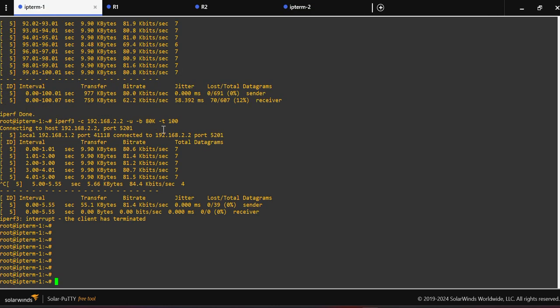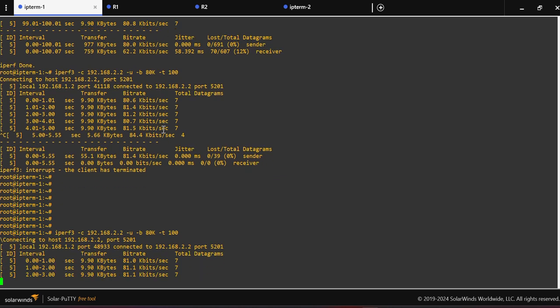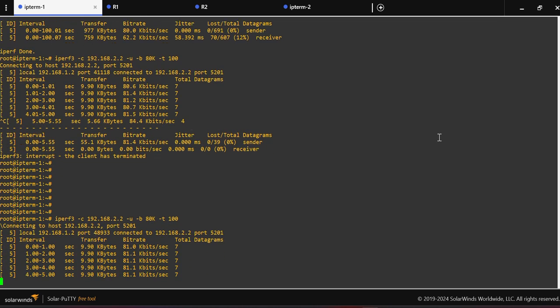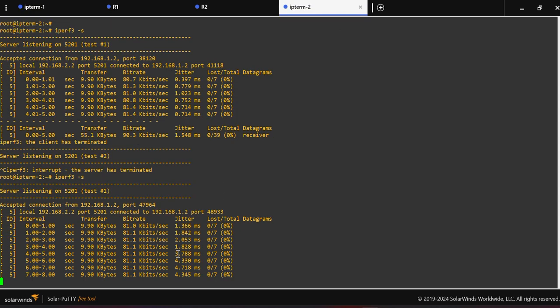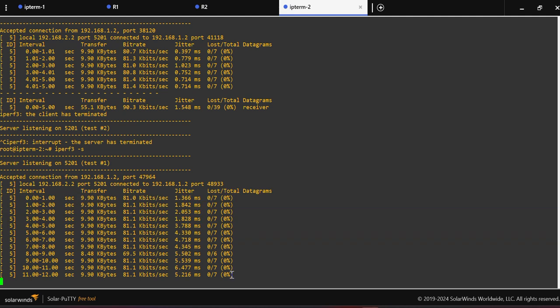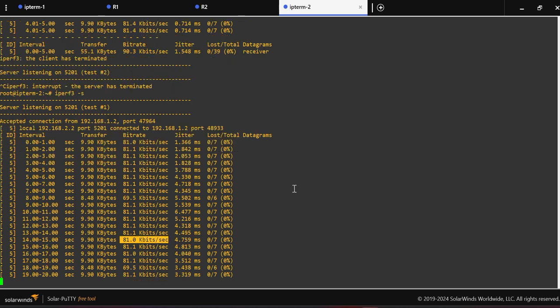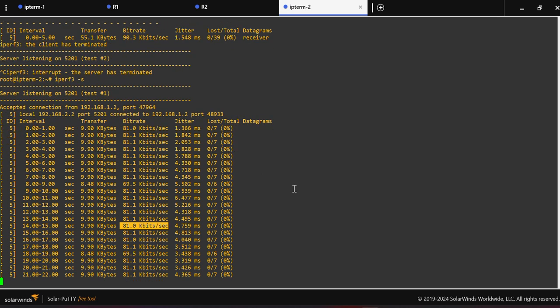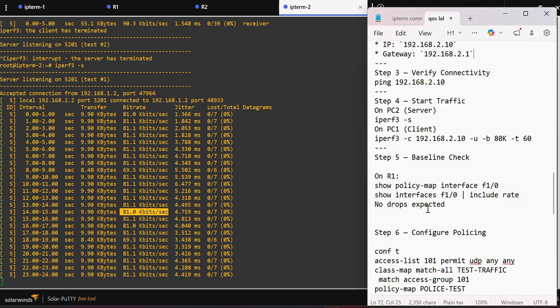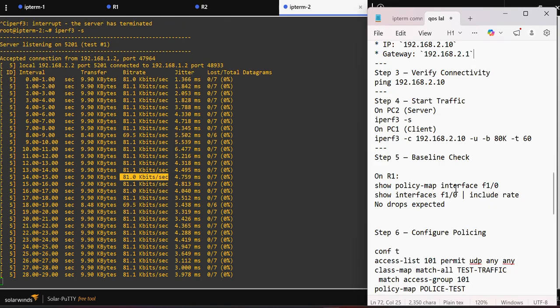So I'll go back to IP term 1 and then generate 80 kbps traffic. Our 80 kbps traffic has started generating. I will run it for 100 seconds. And you can see here there are no drops. All the packets are being captured at 80 kbps. Now that we have verified the traffic is working fine, no drops have been observed.